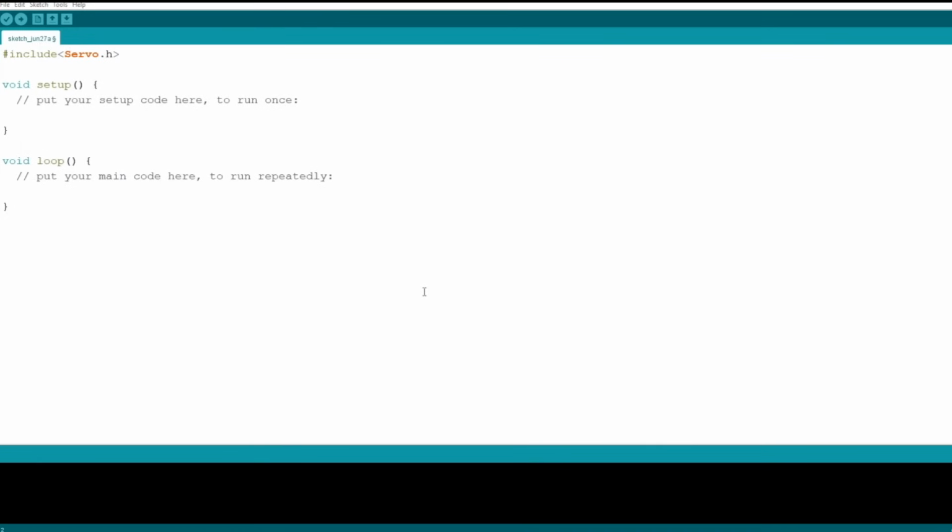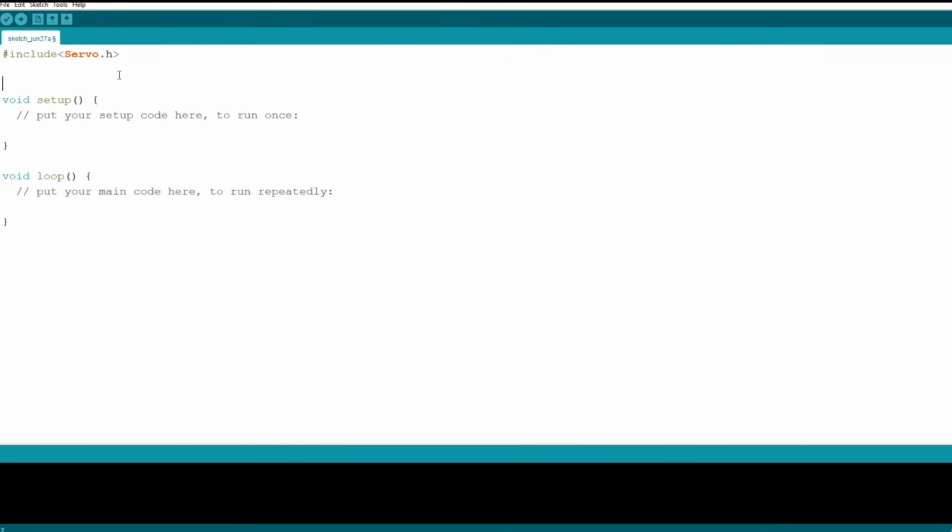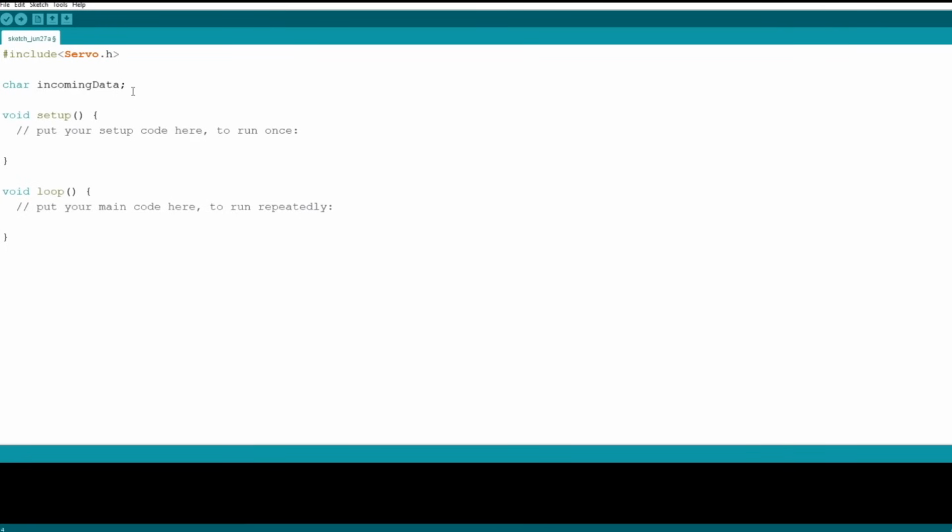Now we need to assign the incoming data to a variable. For this we need to create a variable of type char. So let's move to a new line and create a new variable with the char data type. For example, let the variable name be incomingData, and put a semicolon. Then we need to create a servo object for defining the pin and controlling our servo motor. So let's move to a new line, and as you know, to create a servo object, let's write Servo, and for example let the servo variable name be servo, and put a semicolon.